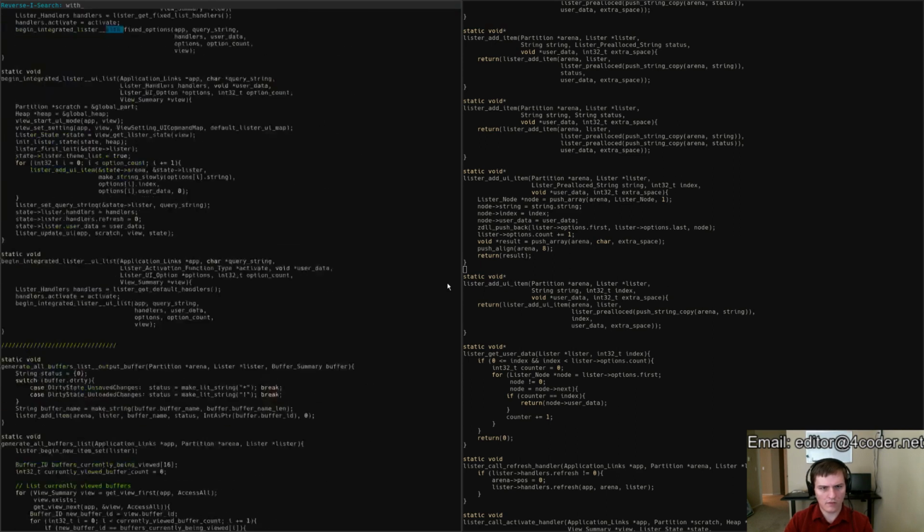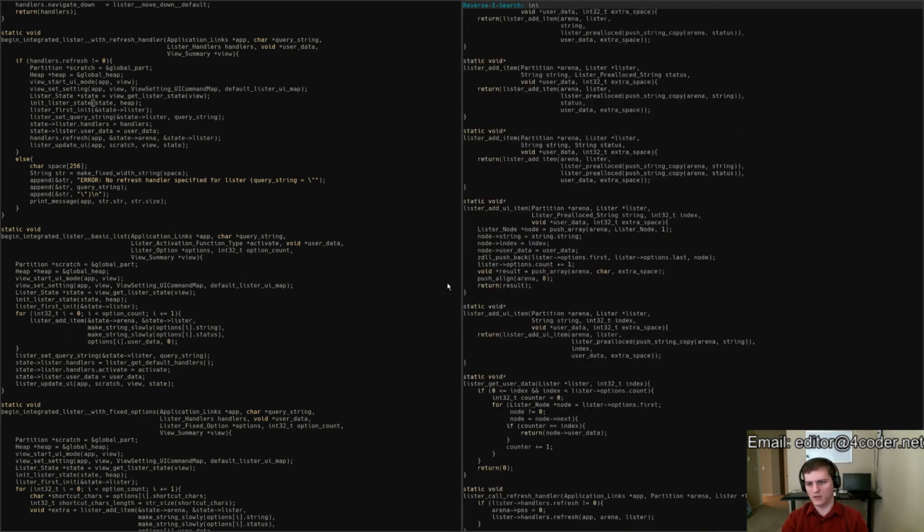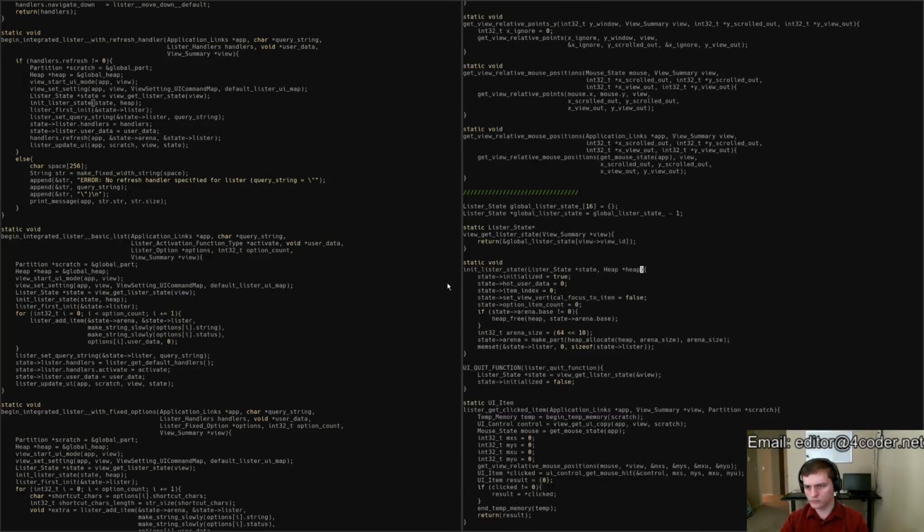Begin with refresh handler. Call refresh handler's user data. Yeah. Lister dot user data equals user data. Yeah. Start UI mode. Set setting. Grab the state, init lister state. That's the one I'm looking for. So once we've initialized the lister state, lister first init. What does that do?